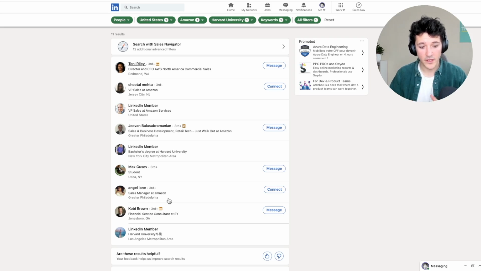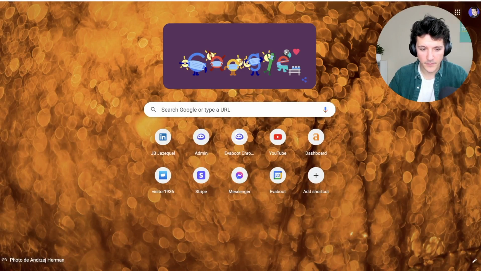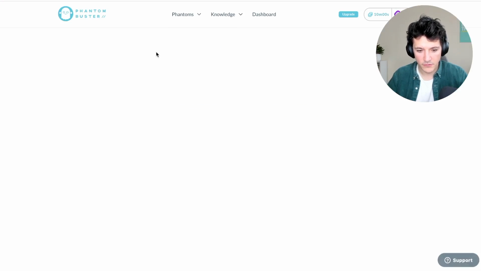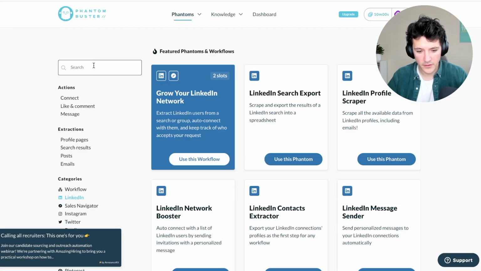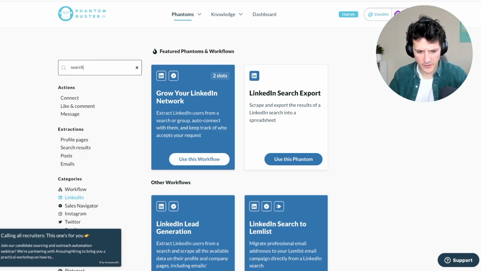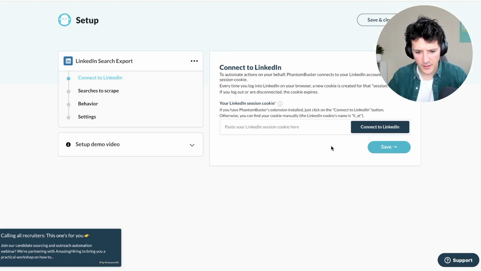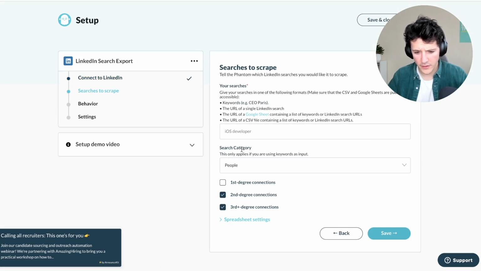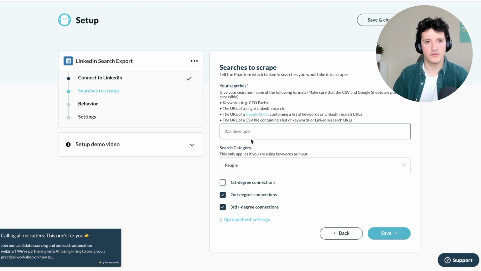If you want to extract these results into a CSV, you can't do it with Evaboot because we only extract data from Sales Navigator, but you can do it with a tool called Phantom Buster. So you just need to go on Phantom Buster, go on LinkedIn, and then write search here and go for the LinkedIn search export. And then just need to add your cookies. So you get a Chrome extension to download and then copy paste the URL of your search, and then Phantom Buster will extract your search results.